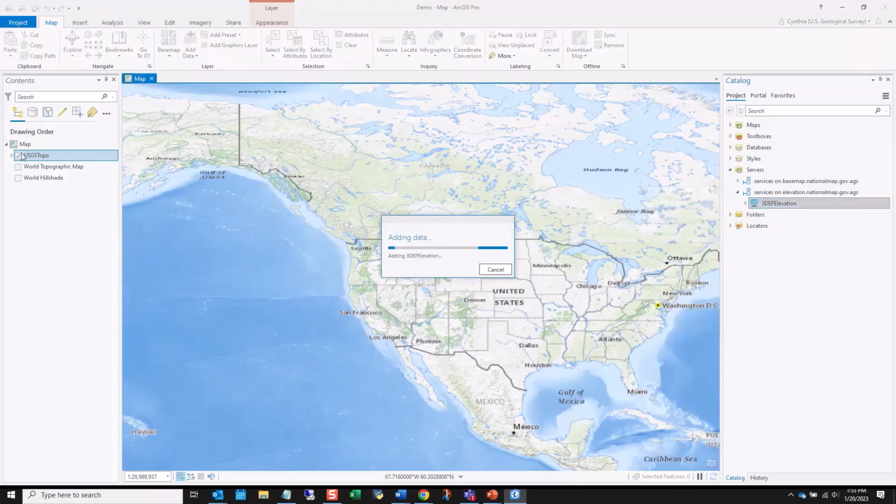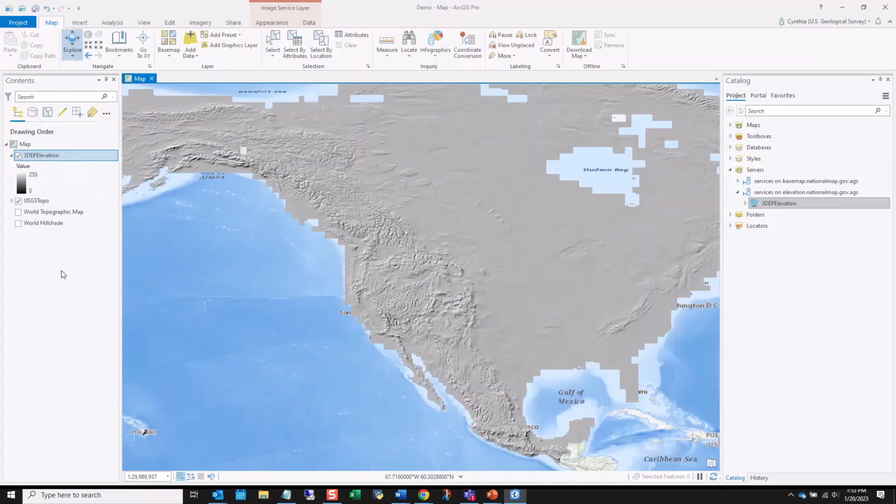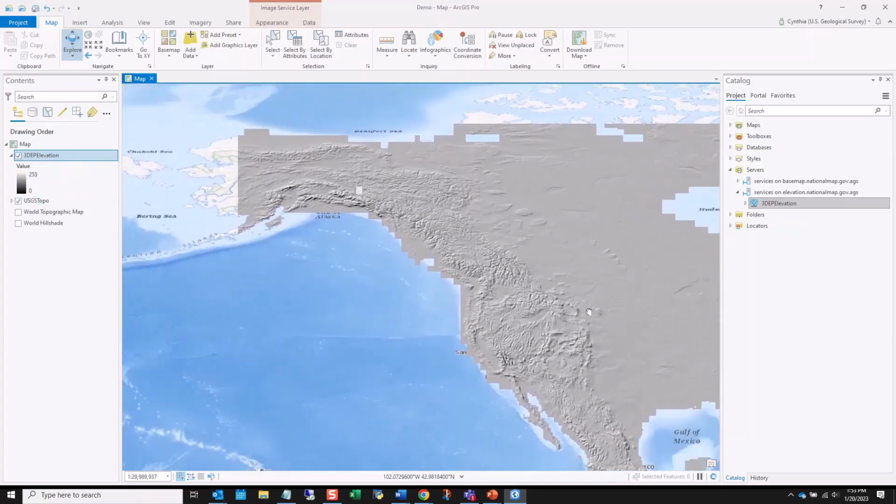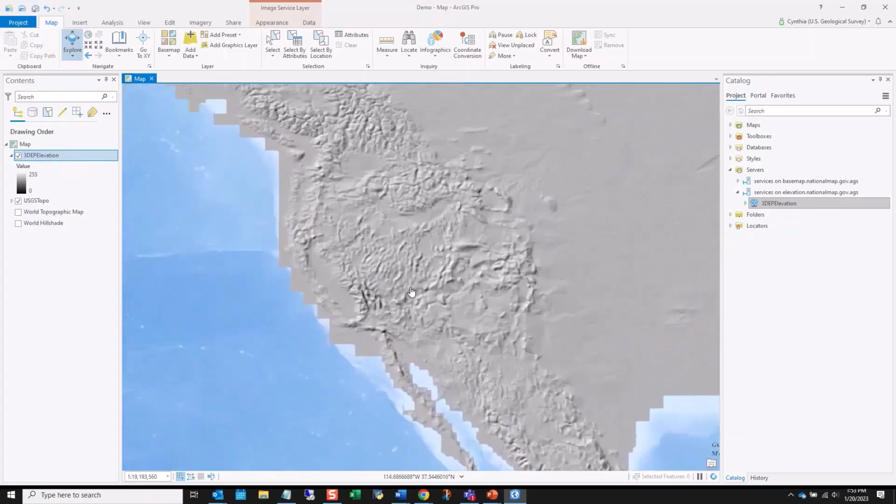Here, the elevation service is displayed as a digital elevation model using the best available 3D Elevation Program data. Again, remember this service is scale dependent.